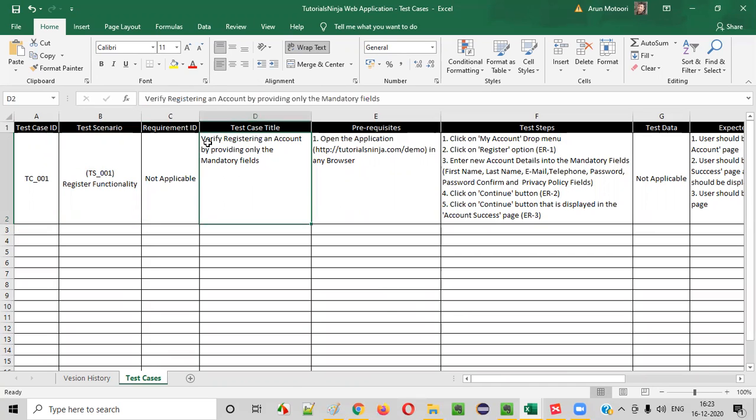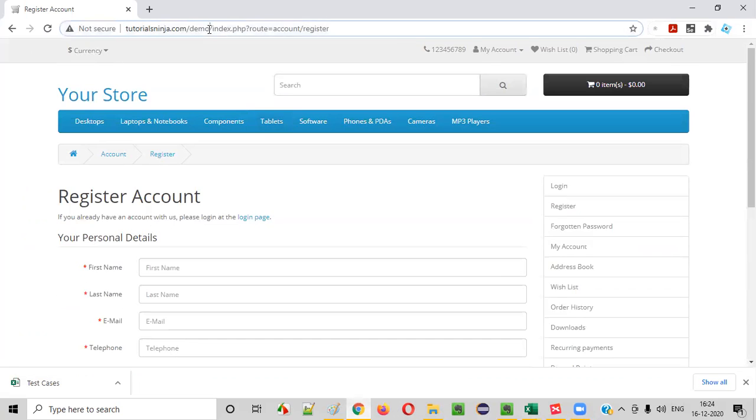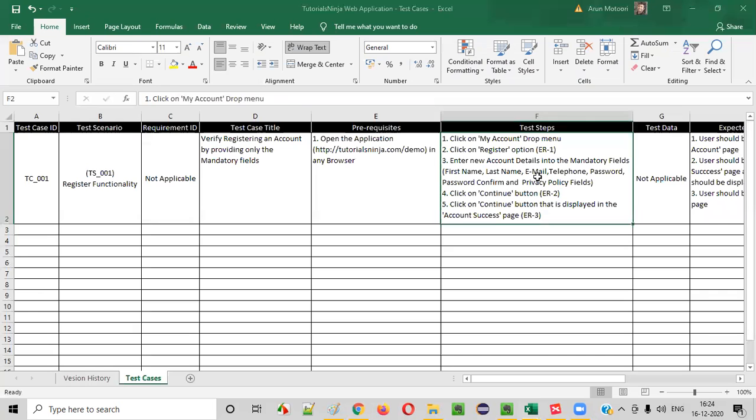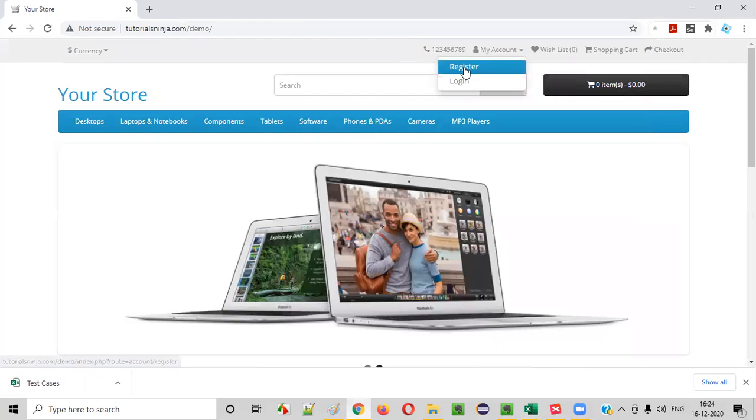Fine. So here we have written the test case title saying verify registering an account by providing only the mandatory fields. What is the prerequisite for this? We have to open the application in any browser. Now after opening the application, these are the steps we need to follow. Once we open the application, what is the first step? You have to click on my account. That's the first step. Then click on the register option.